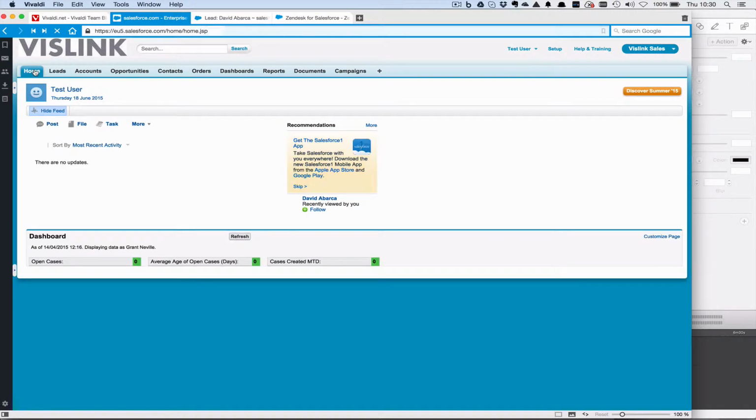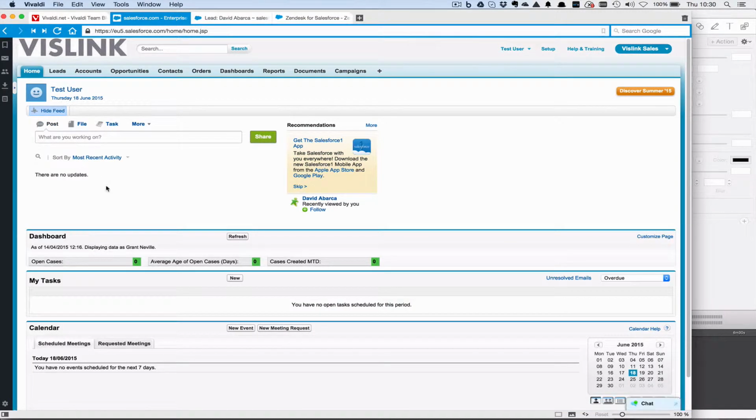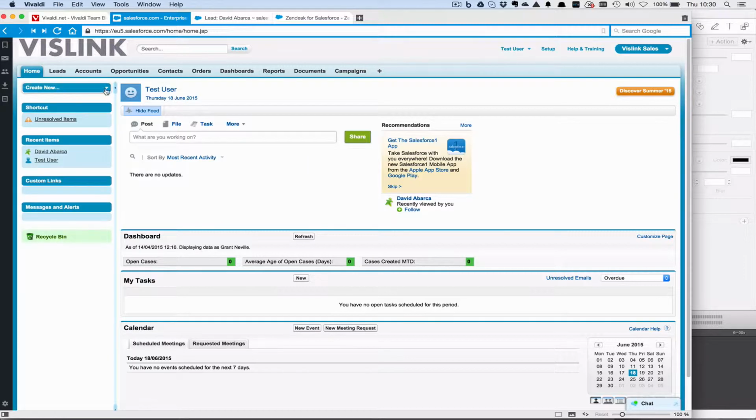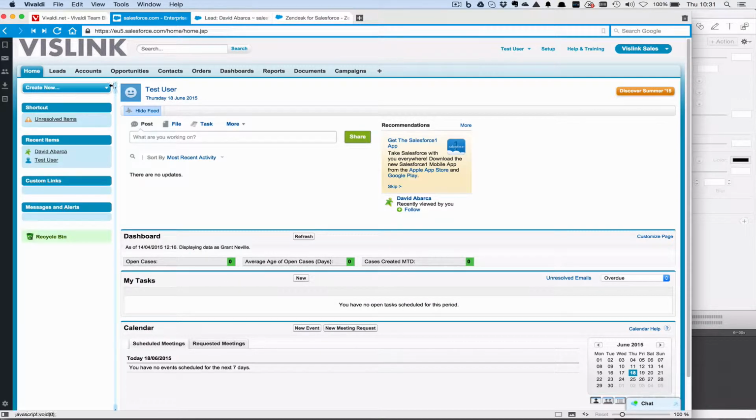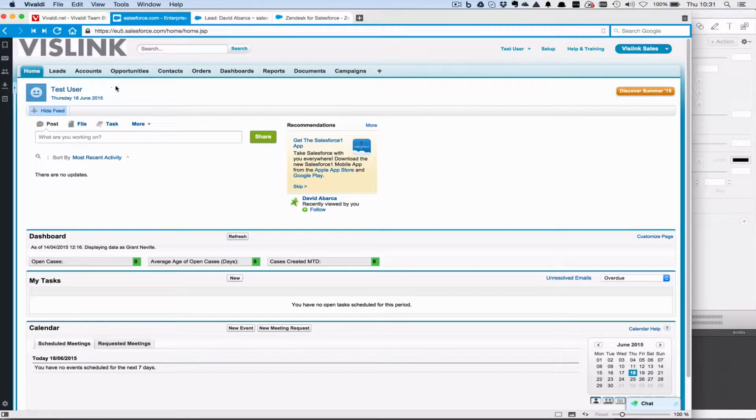And it looks like this the first time you log in. It may look like this. Sometimes the sidebar is open. Generally speaking, I keep the sidebar shut. This shows recent items, and we'll be adding custom links to this over time, but I usually keep it shut because you get more screen real estate.